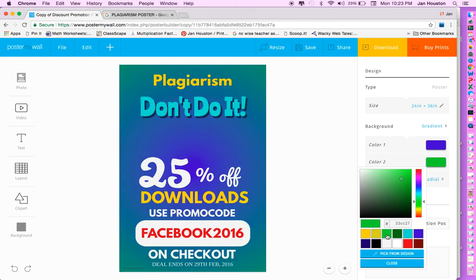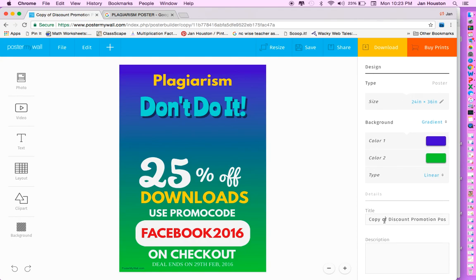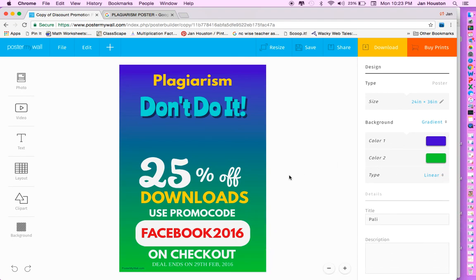There's two different kinds of schemes. If you want to do gradients or something like that, you could do linear. You can just play around with this too. All right, the title, you can actually name it plagiarism. Oh, sorry.